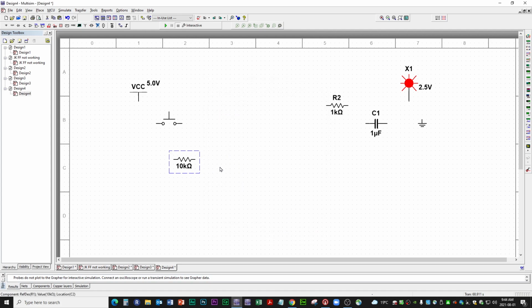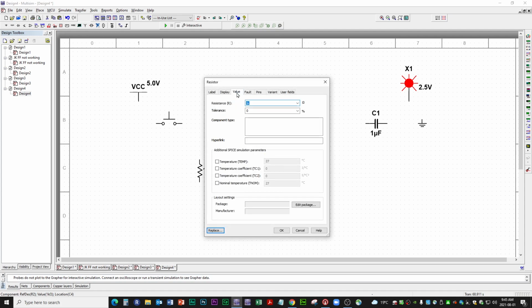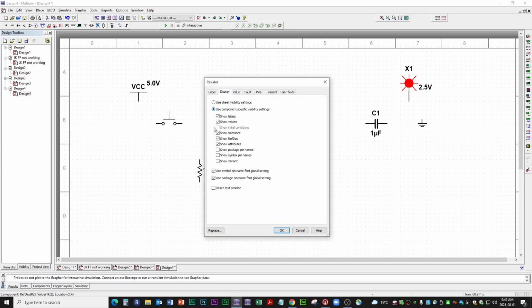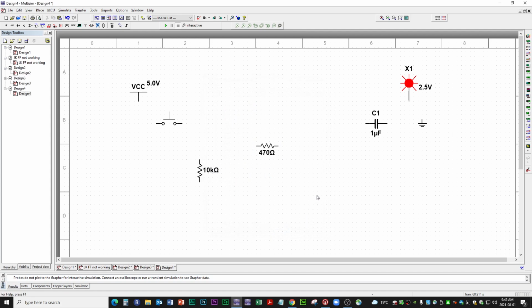All right, and you know what, I'm just going to rotate that. So I have this component selected. Control R. Hold Control, press the letter R to rotate that. And another one. Let's get the value of this one. We can get 470 ohms. And let's see the display. Just show the values, and everything else can be not displayed.